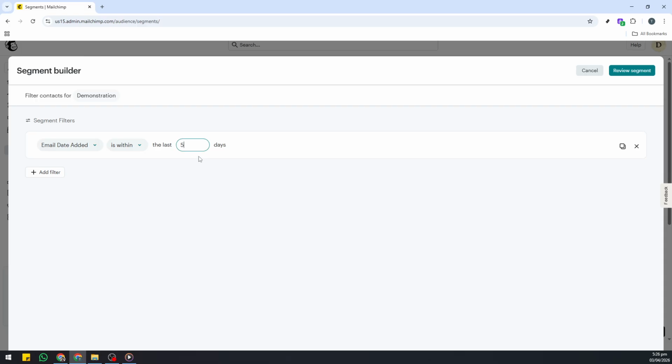For this example, enter 5 and make sure the unit is set to days. With this, you're building a segment of anyone added in the last 5 days. This is a great window for welcome messages, quick promotions, or product education while your brand is still top of mind. Keep in mind that results are affected by your account's time zone setting, so the exact cutoff may shift slightly depending on your configuration.